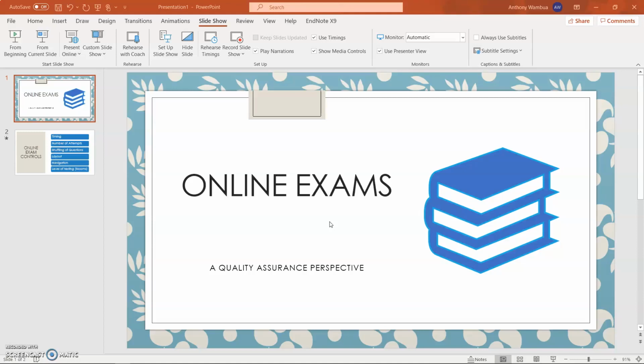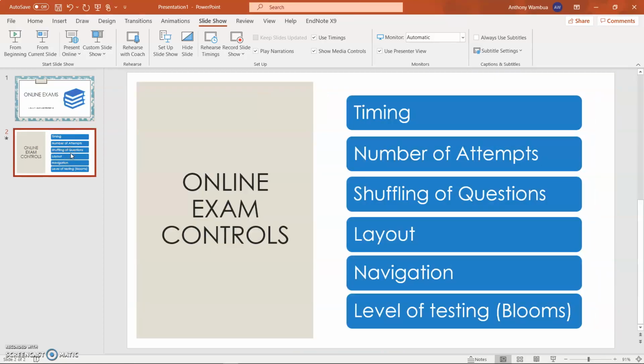I know that we all are concerned about how credible the exams are when they are taken online. And I just thought of sharing a few things with you. Probably you're already doing this in your class, but we can look at this together.